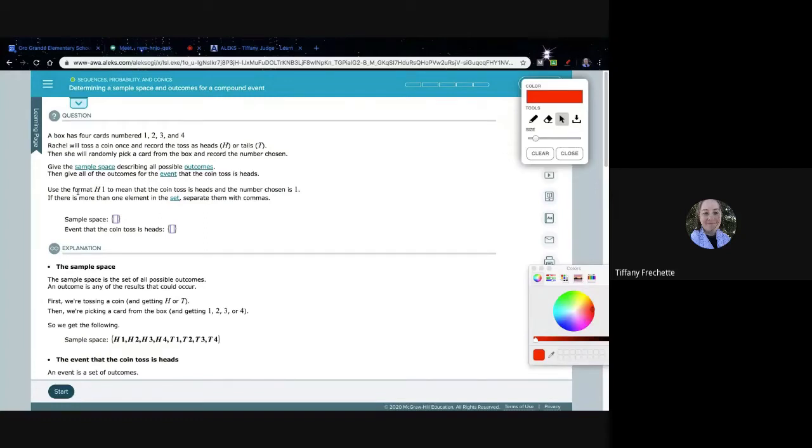Determining a sample space and outcomes for a compound event. Okay, so we've done this for a simple event, and simple just means that only one thing is going to happen. When we have a compound event, that means that more than one thing is going to happen.